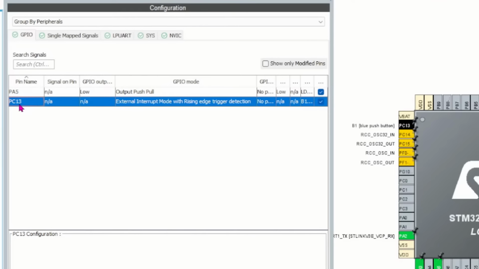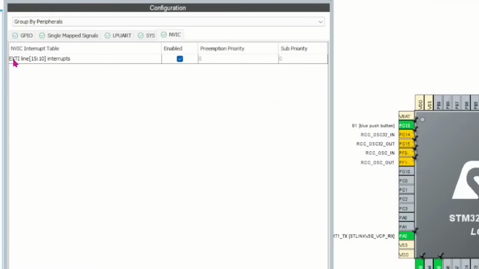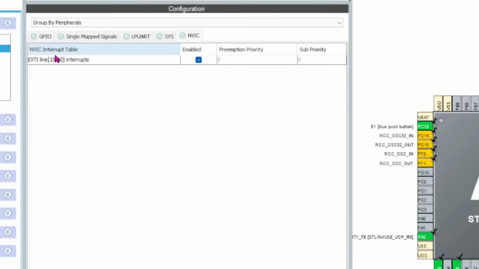Great, on the PC13 we had the interrupt. So if we click on that one and we go for the NVIC tab up here, we can see that the external interrupt line 15 to 10 interrupts are enabled, and this one is on the PC13, so it gives you an interrupt on the line 13. So any interrupt from 10 to 15 will be generated on this one.